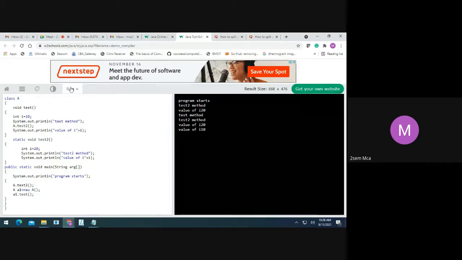So this program is basically for using static, and we need to know how the execution of the program starts. The main starts here and it prints. Then you're calling a.test2, which goes to this method. Here we are printing the test2 method. Then the value of I: what is the value of I within the static test2 method? 20, so 20 is displayed.